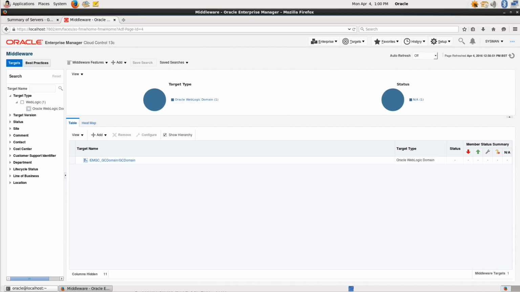You can add different targets to your OEM and monitor them. I'll be making more videos on some of the basic administration tasks on OEM.